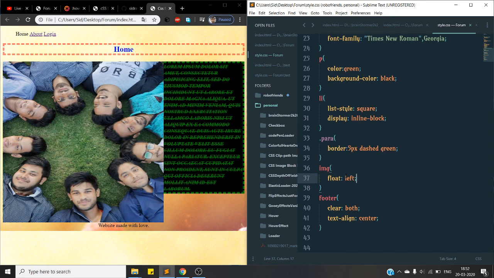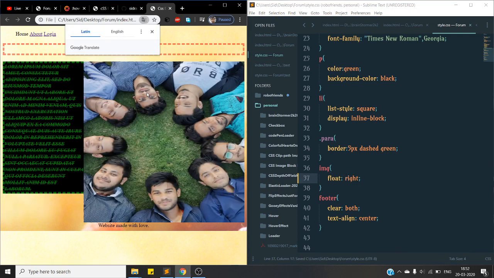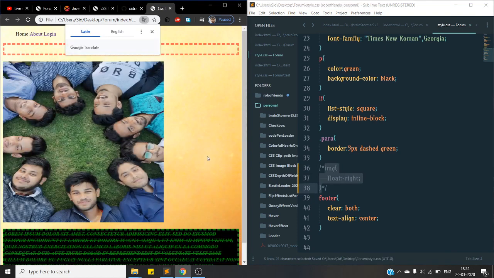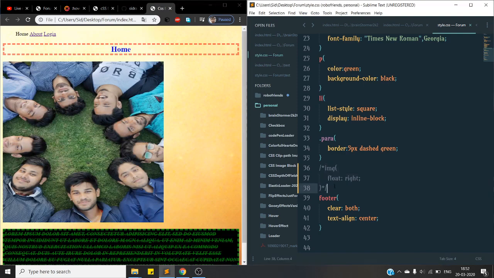Okay, if we put float right, done, save and let it view. Yeah, it's done. If we comment this out and save, see, it completely changes. So I need to uncomment and save, and yeah, it's done and I need to reload.